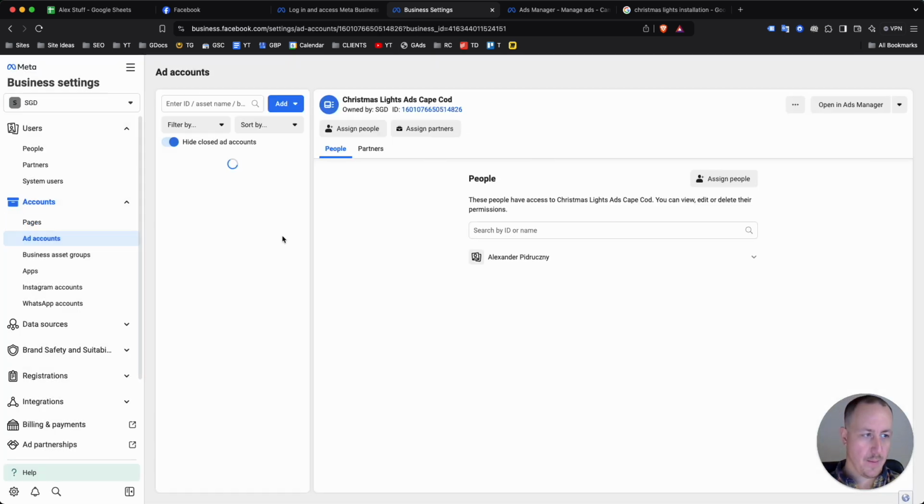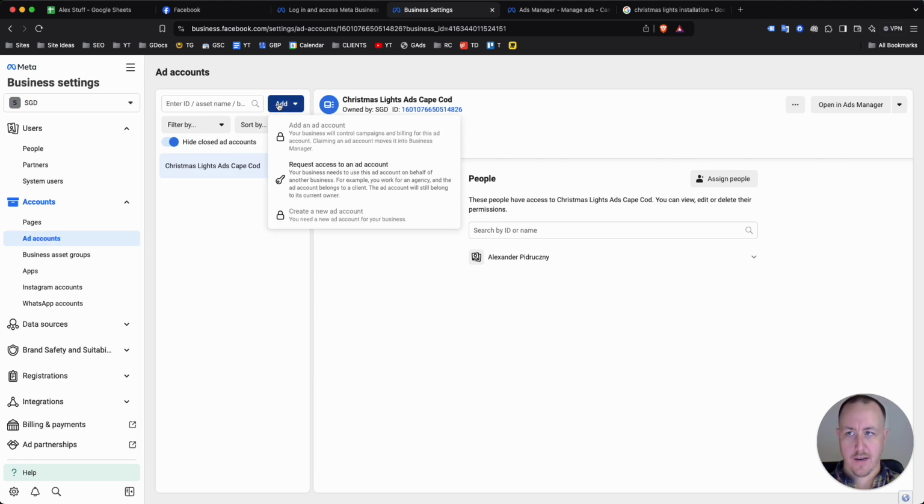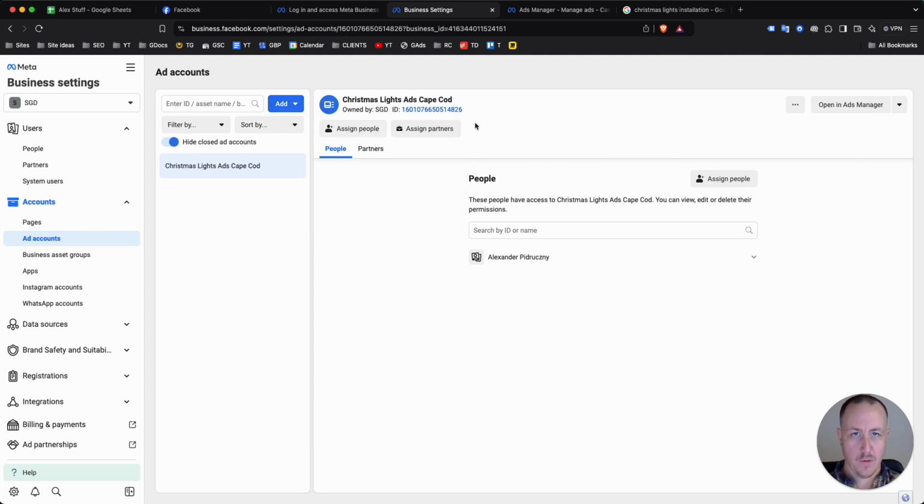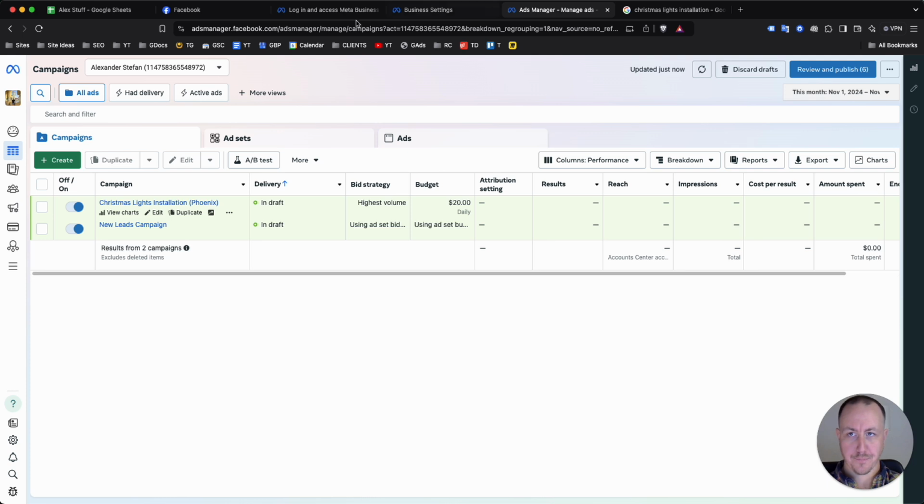And then the final step is to create an ad account. And to do that, click on add accounts, click on add, and then just click on create a new ad account. Follow through the prompts until you're done. And then at that point, you'll be ready to go. Once you're done, you're gonna wanna go to adsmanager.facebook.com.